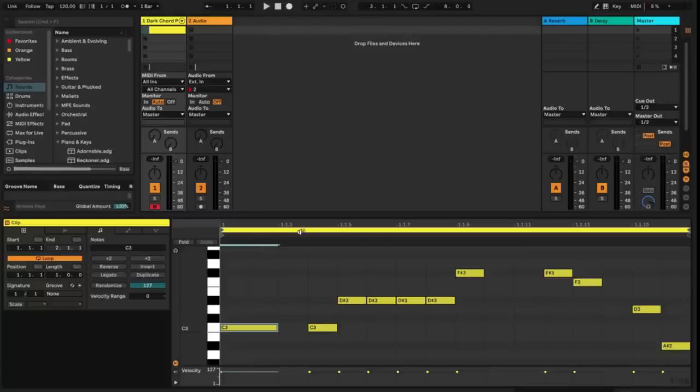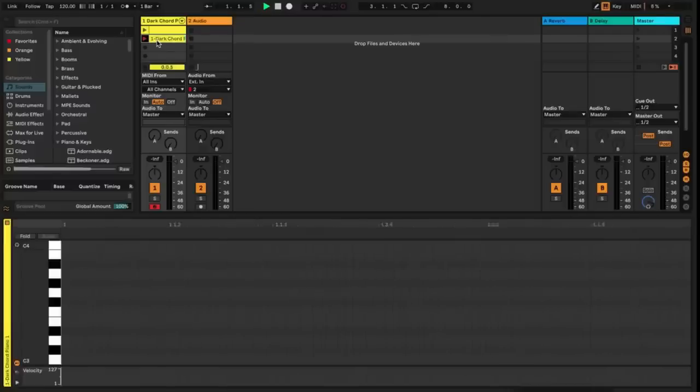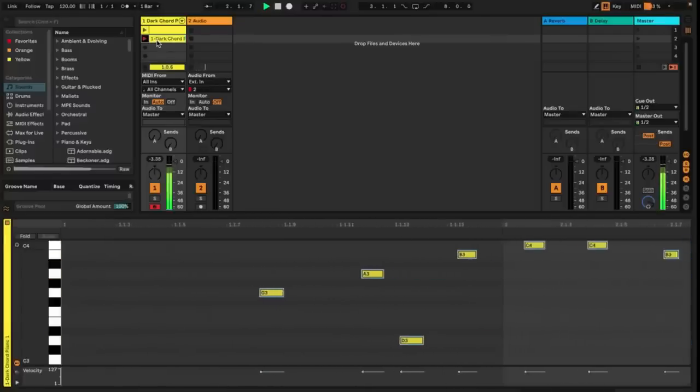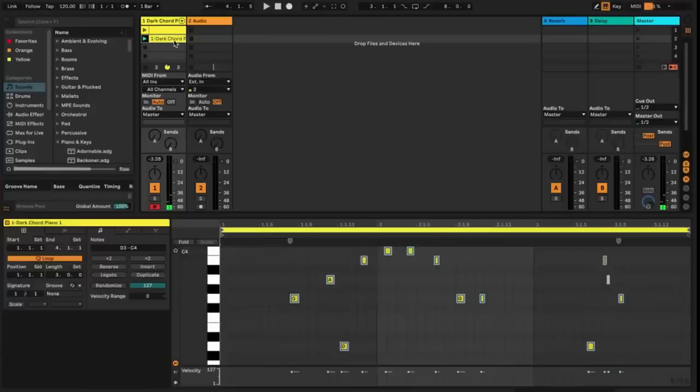Now let's say you have a MIDI device connected to your computer and you want to record MIDI notes from the MIDI device. All you have to do is arm this track and press here in the clip area. Ableton will create a new MIDI clip and start recording MIDI notes from the MIDI device that is connected to your computer. This is how you can create a MIDI clip on Ableton Live.